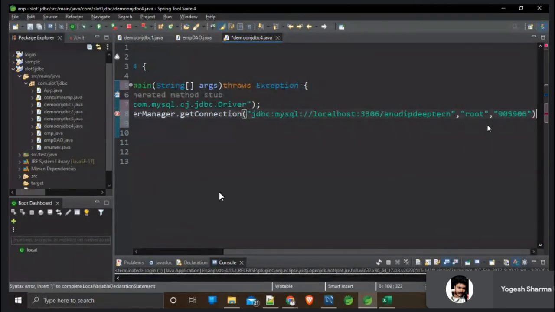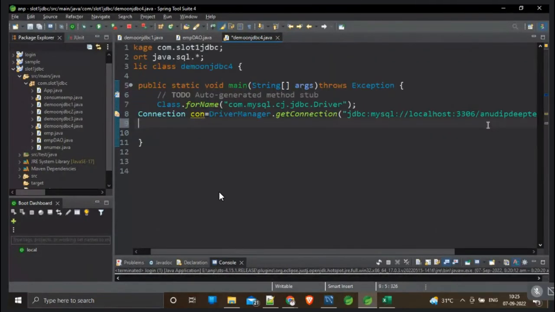192.168.1.1.5.906. This is the password. Okay, now we have a connection. We have a proper connection now.